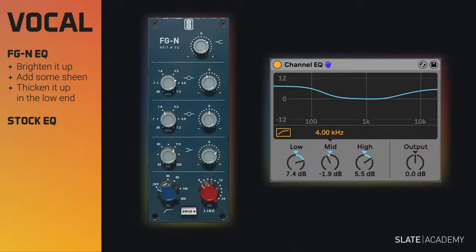We're getting this silky high end that sounds really nice with the analog modeled EQ. It doesn't add any harshness or thinness to the sound. Overall, it just sounds smoother and more pleasant with the analog modeled EQ on this particular track.